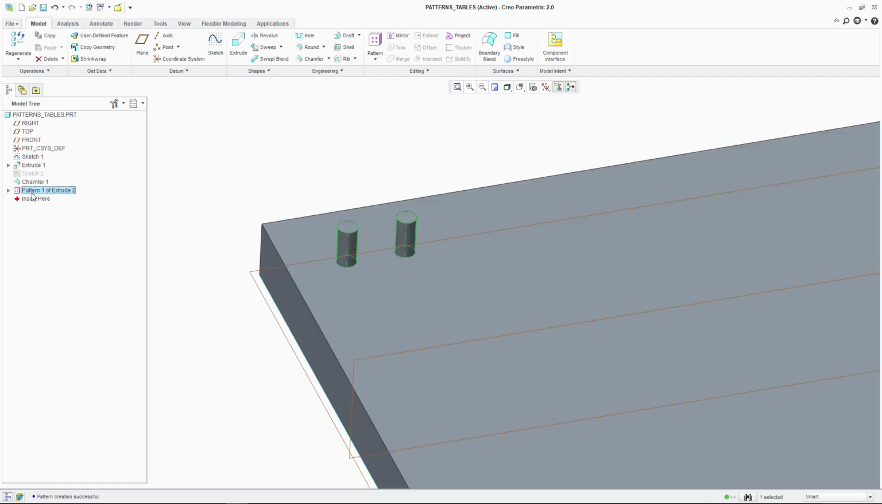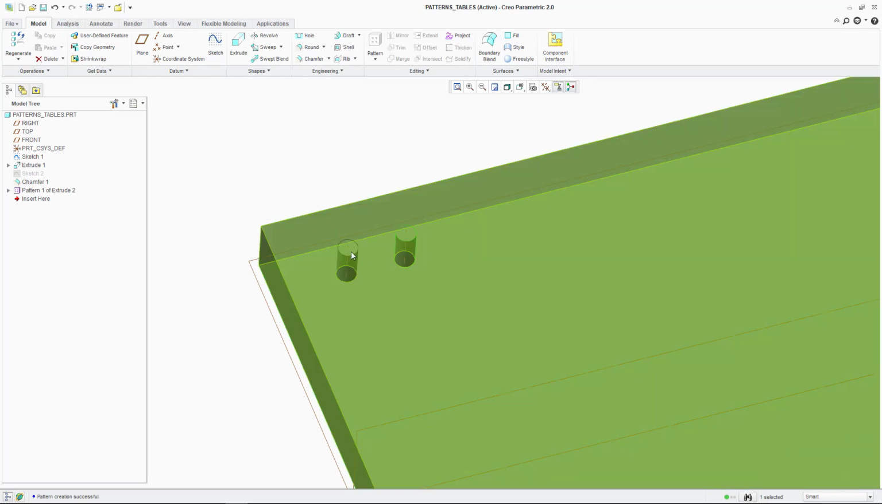And if we look at the pattern feature in the model tree over here, our two pattern members now reside inside the pattern feature. So there's our original, and there's the copy that's been made of it. So there's two of them. Now let's say that we wanted more copies of this part.